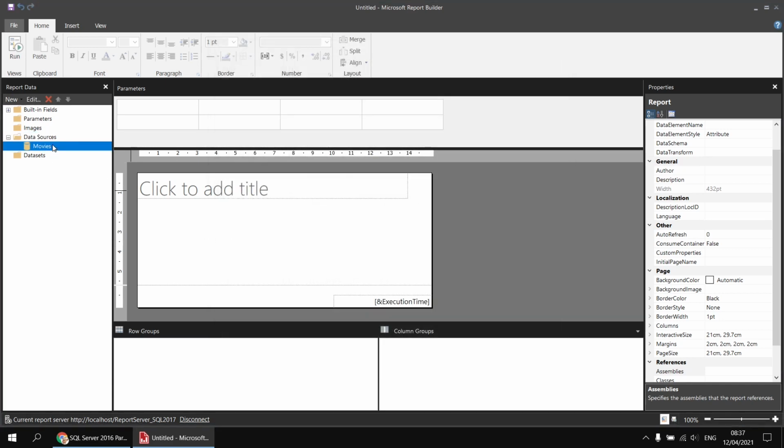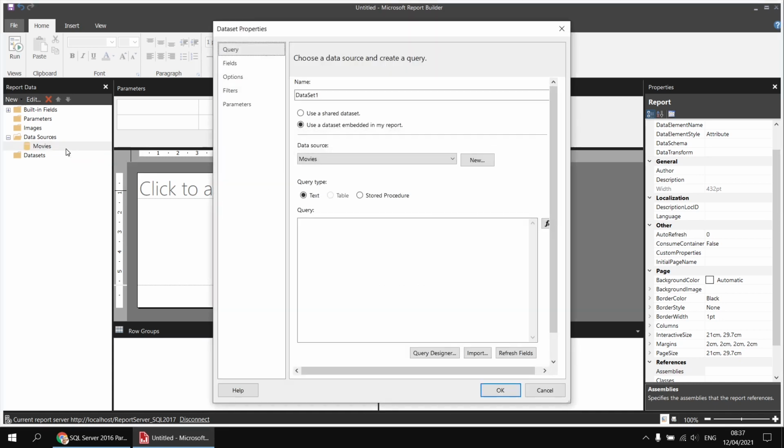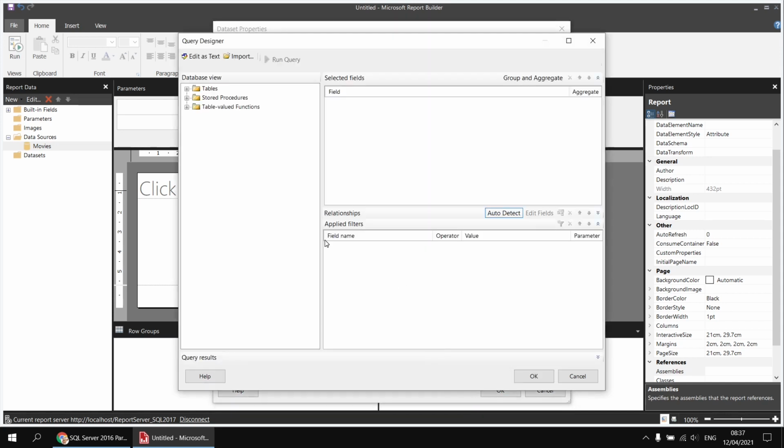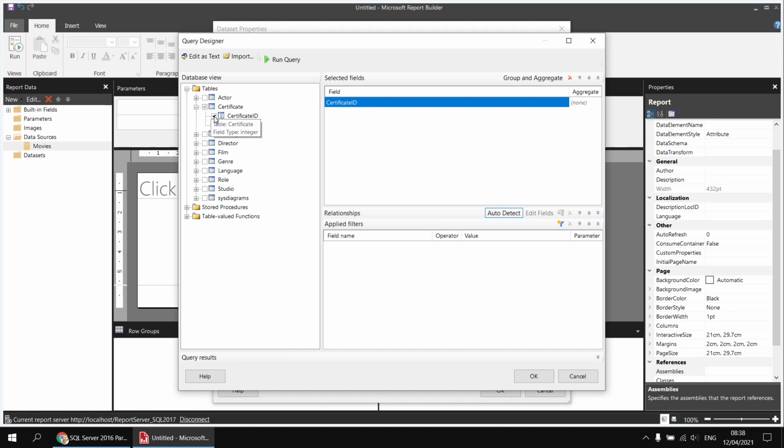Next I can right-click on the data source and choose Add Dataset. I'll call this one Films, and then I'll use the Query Designer to help me build up the select statement. I'll select fields from several different tables here. So from the Tables folder, I'll start in the Certificate table, and I'll pick both the Certificate ID, that's what I'm going to use to perform the grouping in the matrix. Then I'll also include the certificate, which is the value that I'll display in the matrix so the user can read something sensible. I'll do a similar thing for the Genre table.